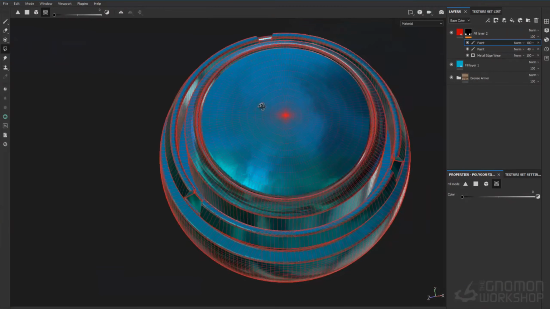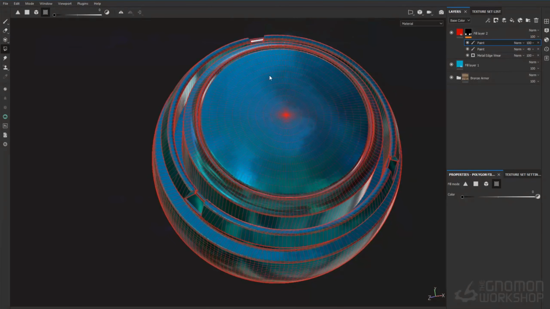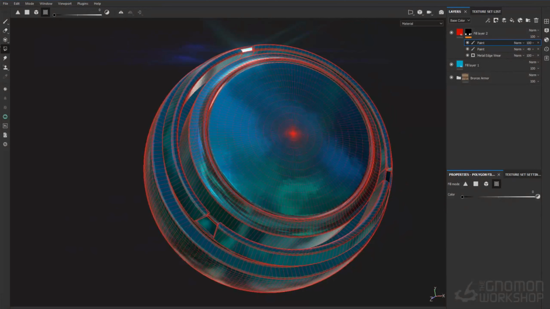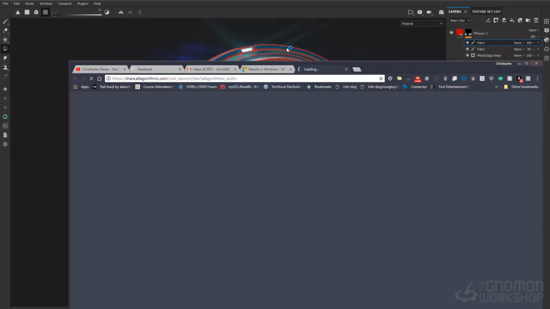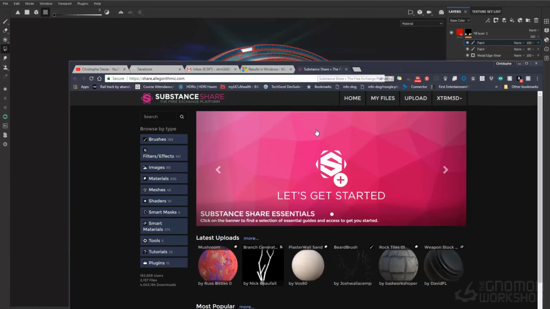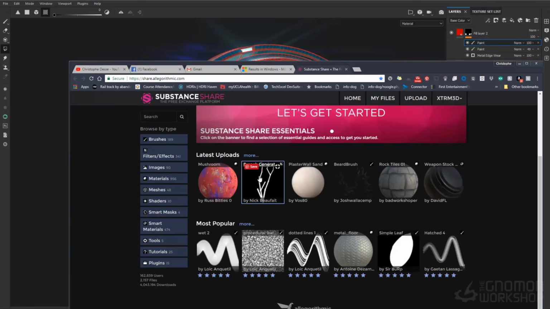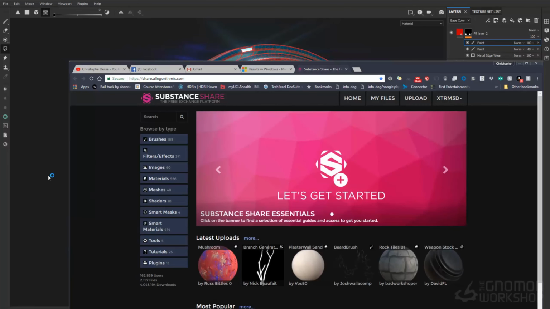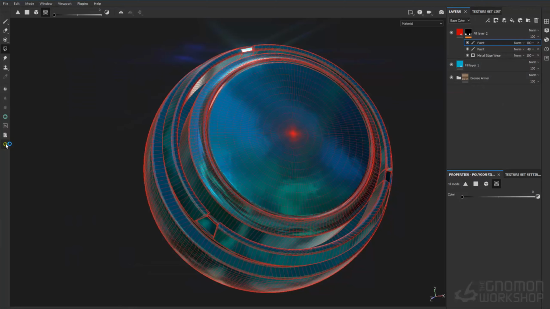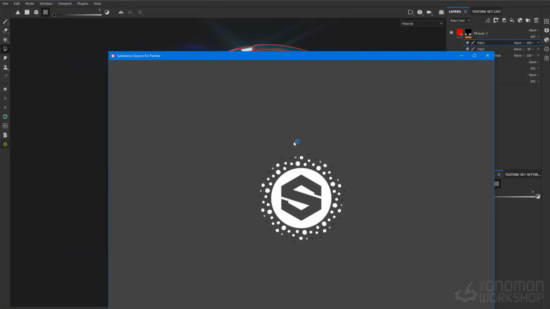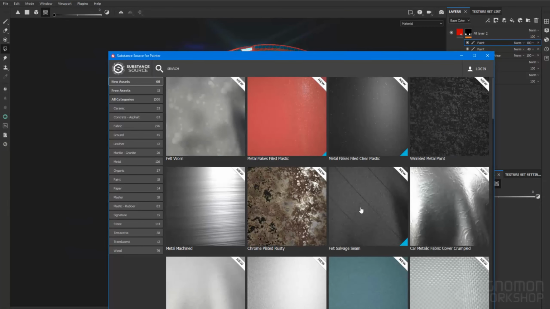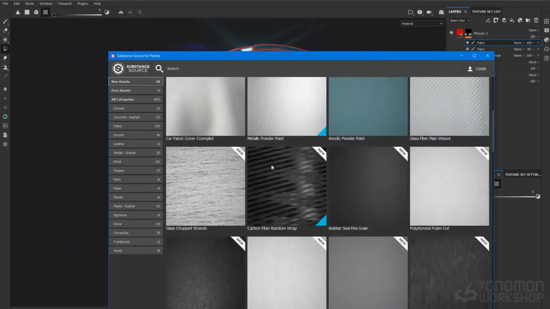So the next stuff we want to talk about might be those two little buttons. This one is going to open for you Substance Share from Allegorithmic. It's a webpage where you can download a lot of stuff for free. But the one I use the most is obviously this one, because this one is going to take me straight up to Substance Source, which allows me to choose whatever material I want.